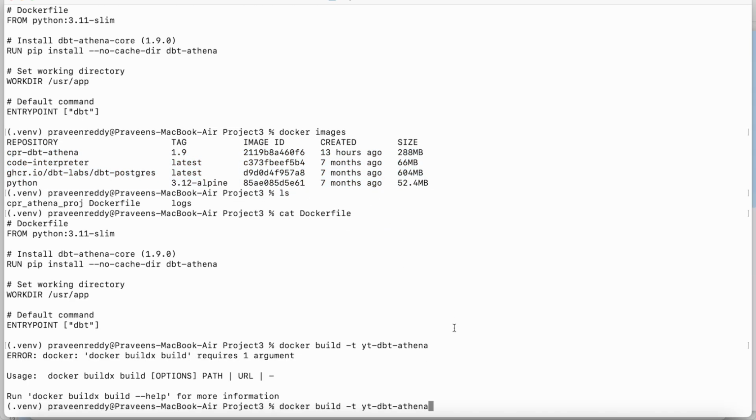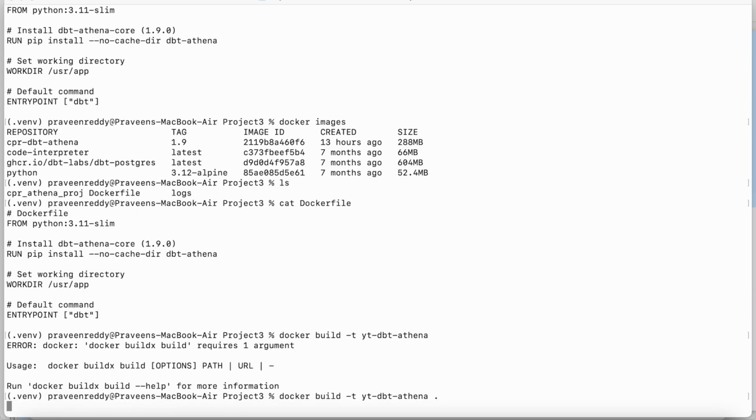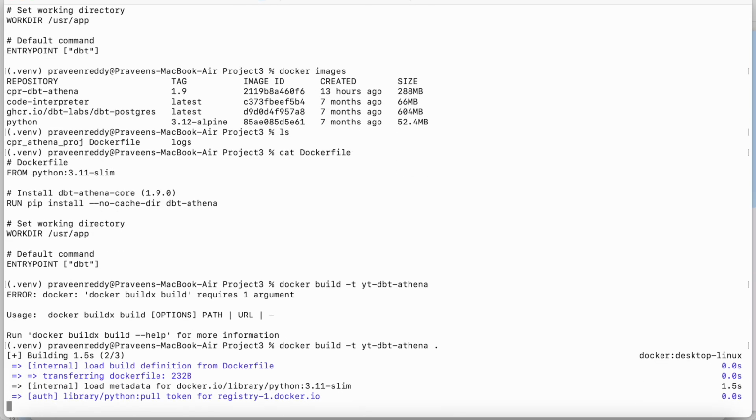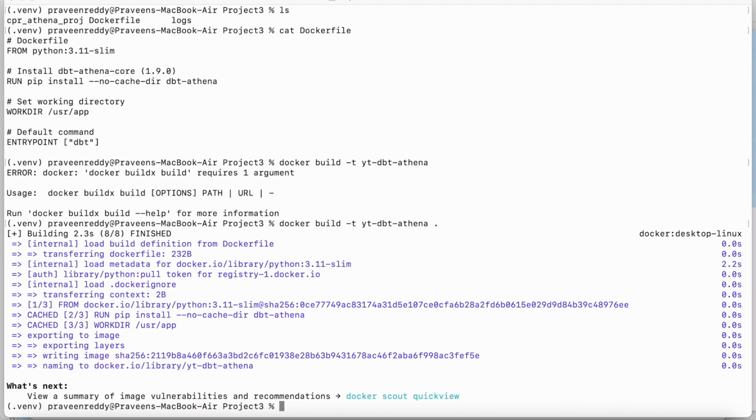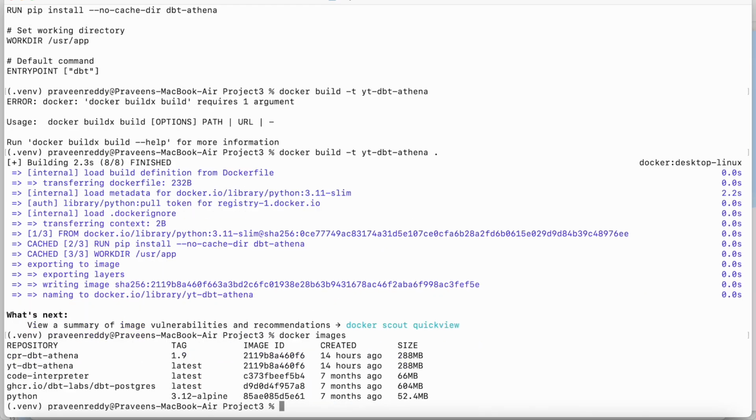Why did I get the error? Because I did not mention where the Docker file is. It's in my current directory. To mention that, I have to put a dot. So it takes from my current directory. See, now we are able to build the image. So this is how we build the image. Now if I do docker images, I'll have my new image created. Yes, I created my image.